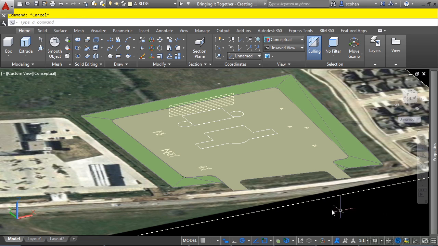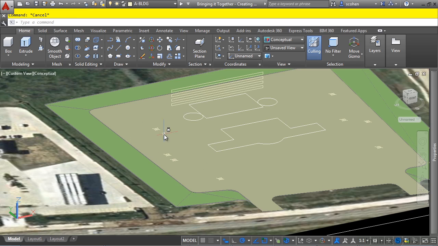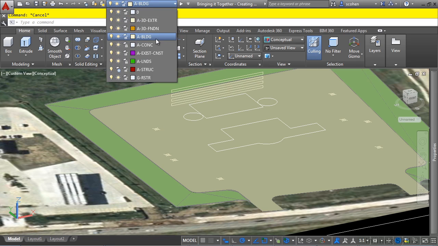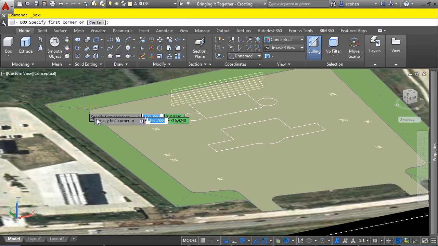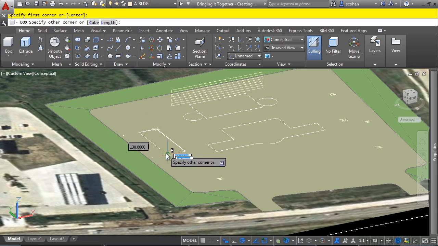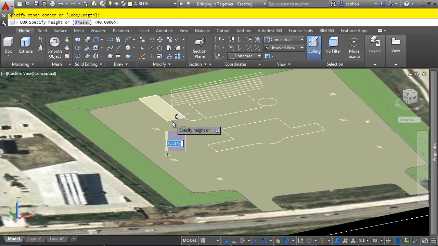So let's begin. The first thing we want to do is create some basic 3D solids of some existing AutoCAD points that we have in the file. Let's make sure our layer is set to A-building, and we'll go ahead and start the box command. Using the node snap, we can snap to these locations and then type a value in that we want for the height. In this case, we want it to be 50 units, press enter.